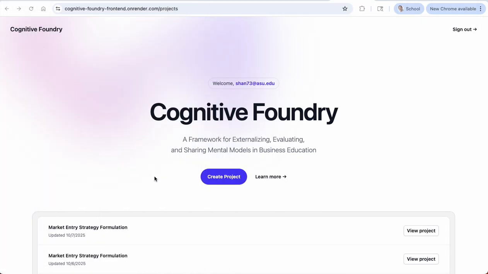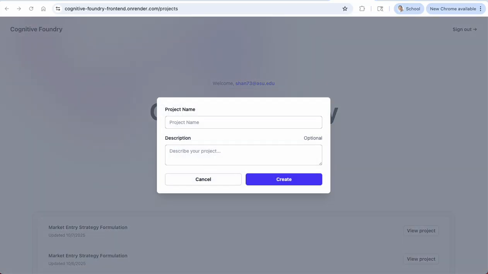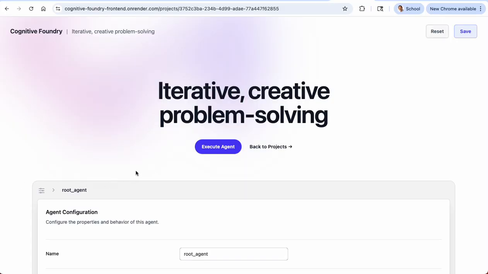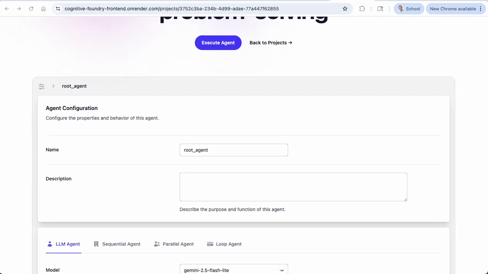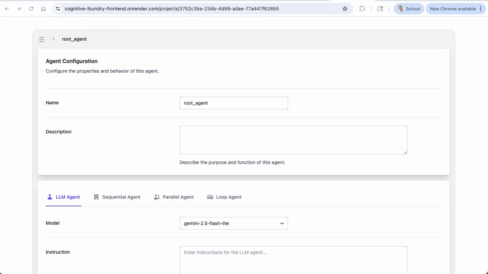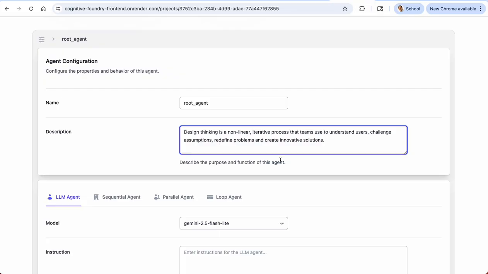As before, create a new project, and I'm going to name that iterative creative problem solving. Very generic and general. And you will see a root agent. For this root agent, I'm going to copy the description from the Word document and paste it here. Design thinking is a nonlinear iterative process that teams use to understand users, challenge assumptions, redefine problems, and create innovative solutions.